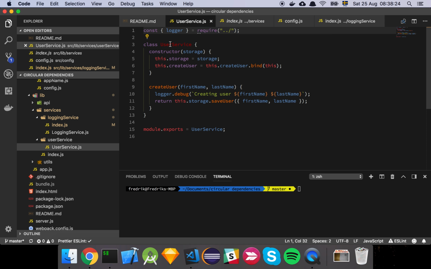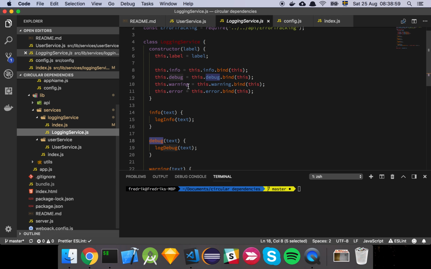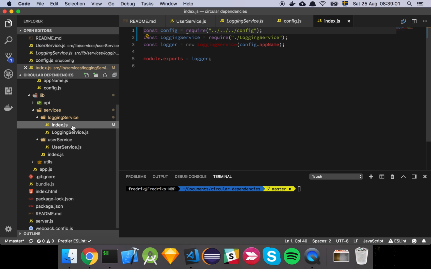And the easiest way that I can think of to do that is to have the login service as a separate thing, like this, and then have a separate index.js file where I actually do the instantiation like this. So now, instead of grabbing the logger that way, I can reference the logging service directly, like that. If we go over to my terminal and we run it, we can see that now that indeed solved the problem.